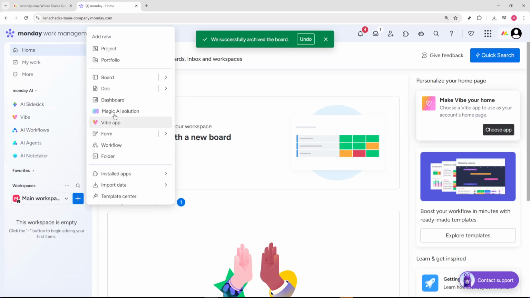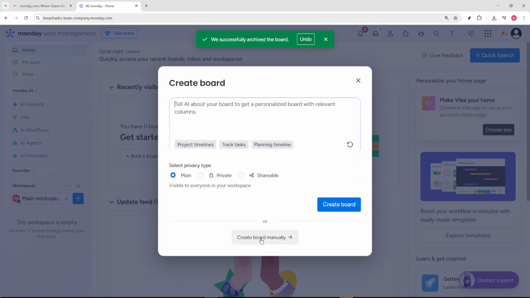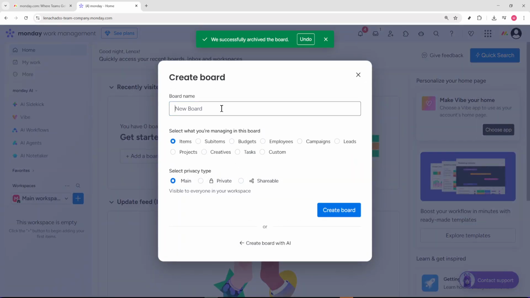In the menu that opens, choose Board. Then select the option to create the board manually. You'll now get a prompt to name the board. Click into the board name field and type Product Launch. Enter it clearly, since this will be the main project board name you'll recognize later in your workspace. After that, make sure the board type is set to main.